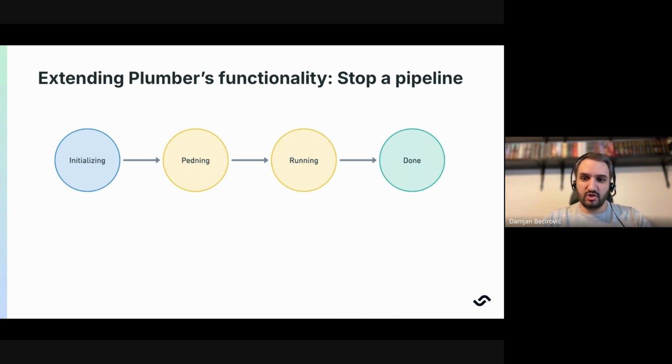We can easily achieve this by introducing the new state called stopping state. When stopped in running state, the pipeline will send stop requests to all running jobs and transition into this new stopping state, where it will remain until all its jobs are done. After that, the pipeline can safely be moved to the done state with result attribute set to stopped.